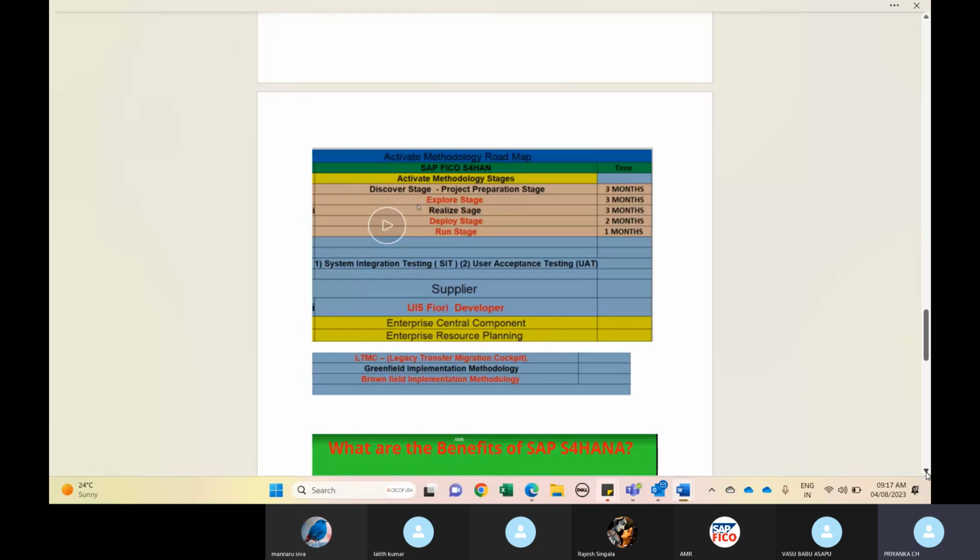And the final one is the run stage, which is nothing but the go-live stage. And it's just like continuous support, where in the run stage, the business user will enter the day-to-day transactions, and if there are any errors, the technical as well as the functional consultants will extend their support for quite a long period of time. It could be 10 years or 15 years depending upon their agreement.